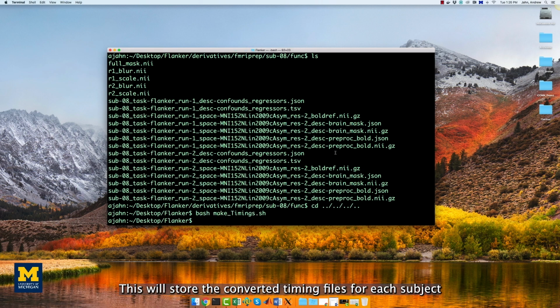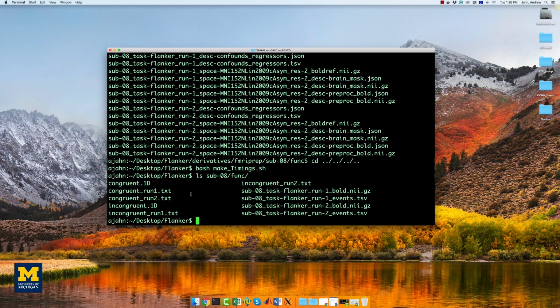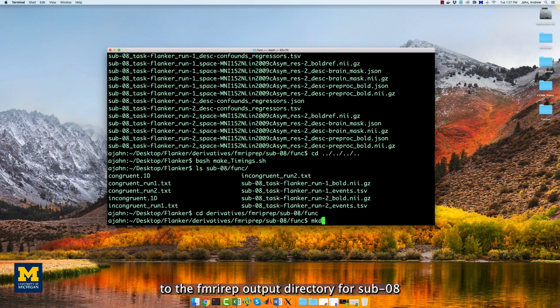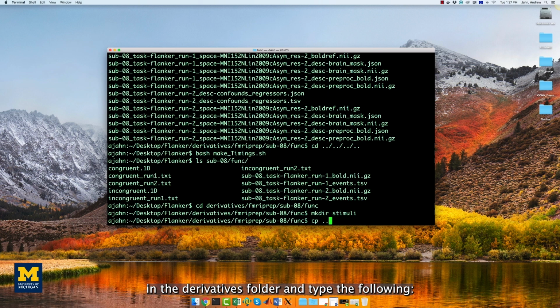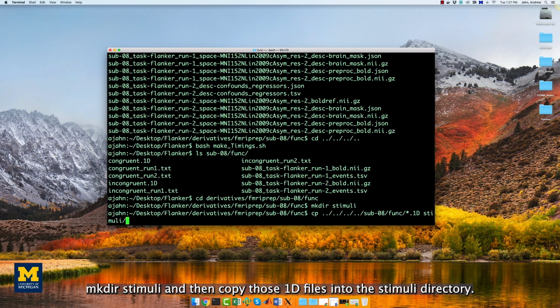This will store the converted timing files for each subject in the func directory, which you can see by using the ls command within the congruent and incongruent .1D files. When you've generated the timings, navigate to the fMRIprep output directory for sub-08 in the derivatives folder, and type the following: mkdir stimuli, and then copy those 1D files into the stimuli directory.